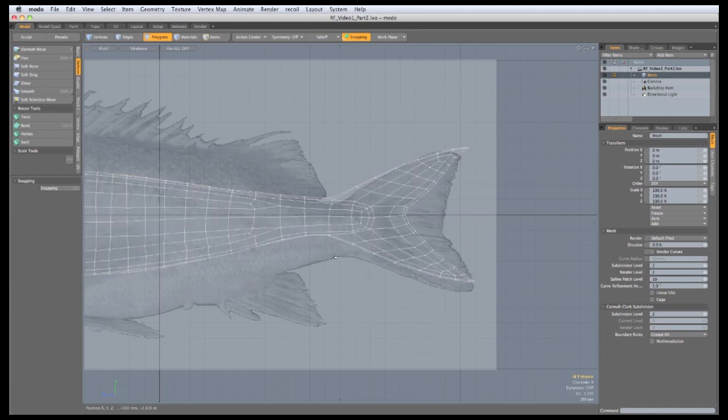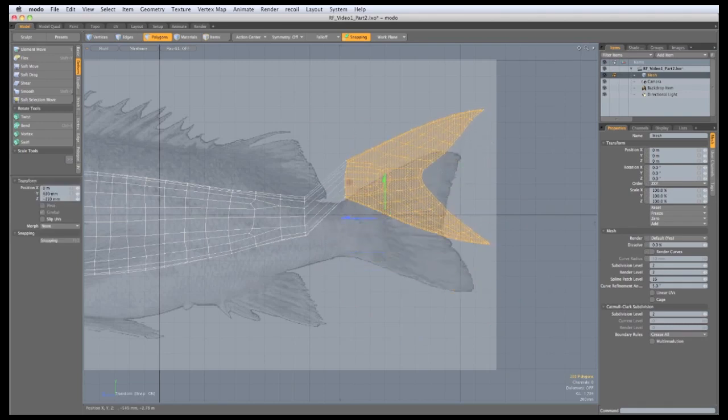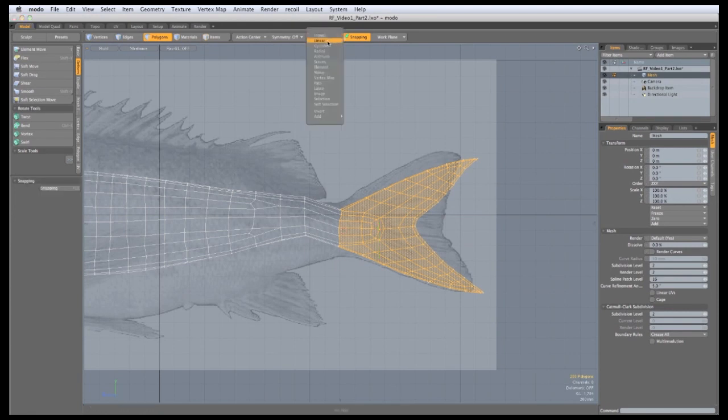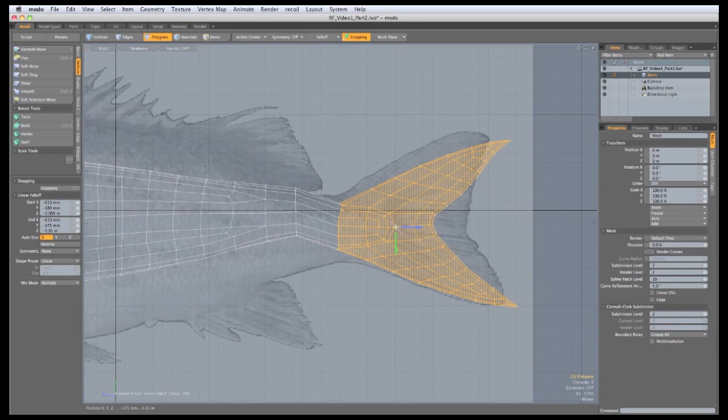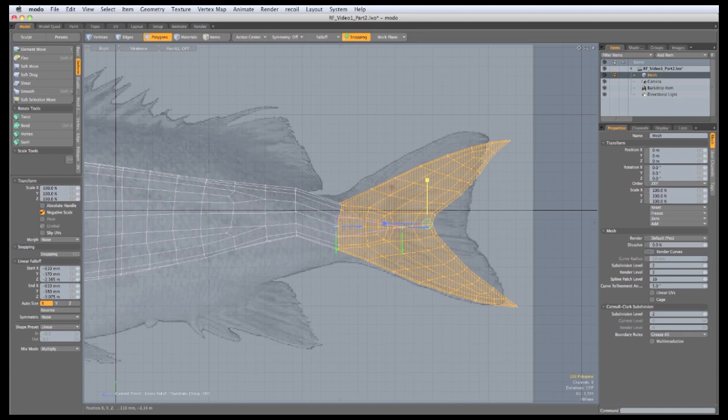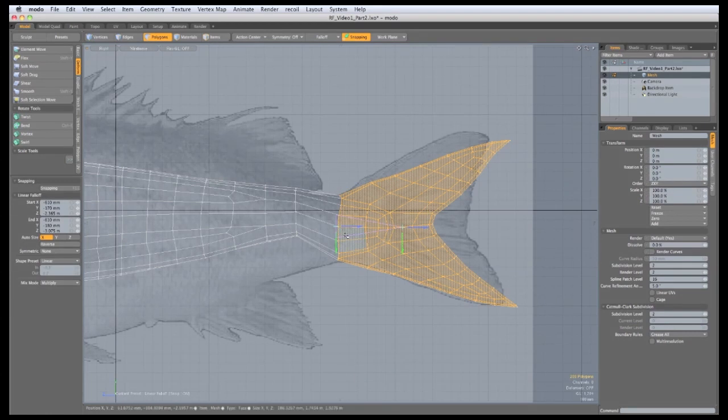So hit 5, and in polygon mode I'm just going to right click and lasso the whole tail, hit the W key, and move it down so it's central on the reference image. Drop a tool, and then I'm going to run a linear fall off and drag it from there to the base of the tail, hit the R key, and I'm going to scale it on the Y axis until it matches the reference image.